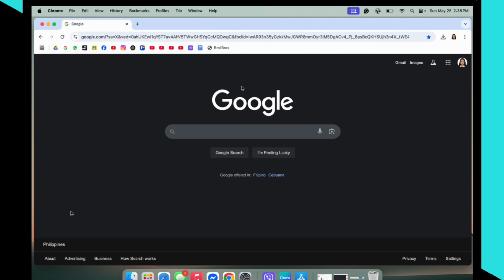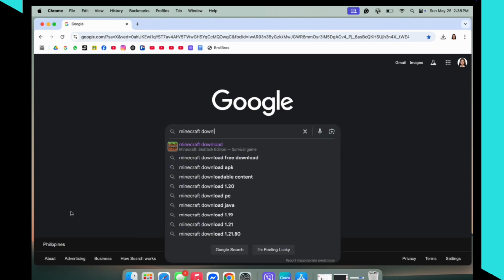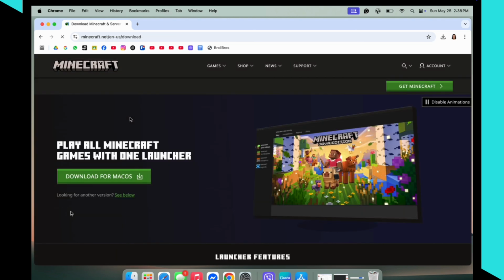So let's get started. First, open Google Chrome. In the search bar, type Minecraft download and hit the enter button. Click on the first link that takes you to the official Minecraft website.